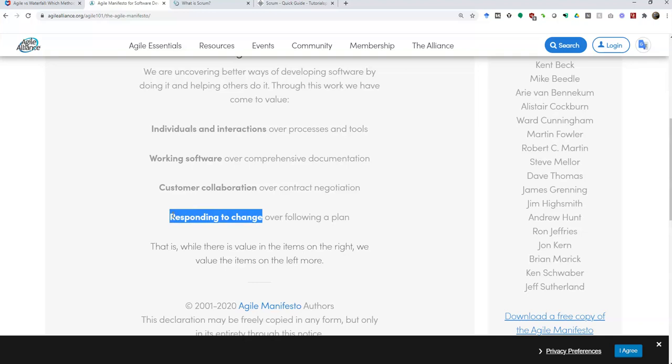There's something that's cropped up that you can't do. It's not feasible or whatever, or it doesn't work the way you thought it would. That's the whole responding to change, versus having things set in stone from the beginning.